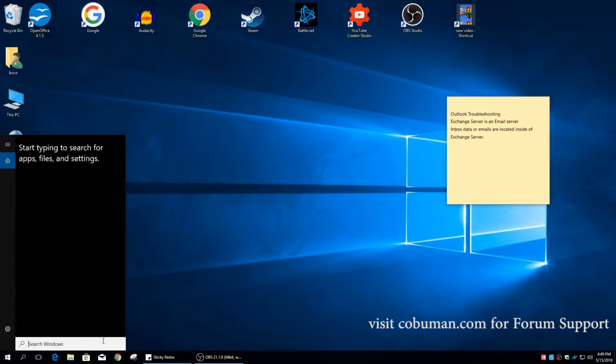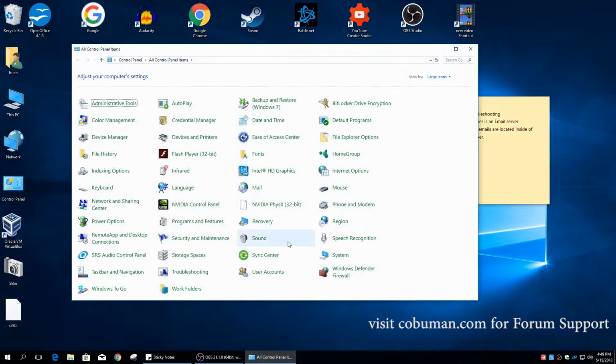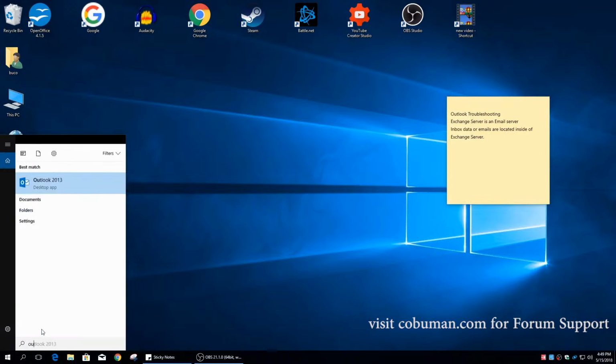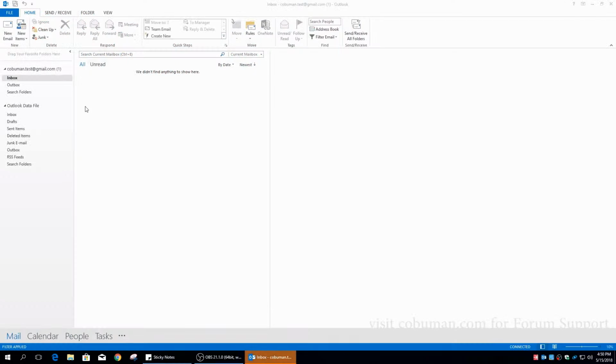But again, if I go back to my old one, right? Let's see here, control panel, mail. Let's say you messed up that one. You want to go back to the old one. Select the old one. Boom. Okay. Now Outlook, and there you go. We're back to the old one, right? So there's one more thing that you can look at.